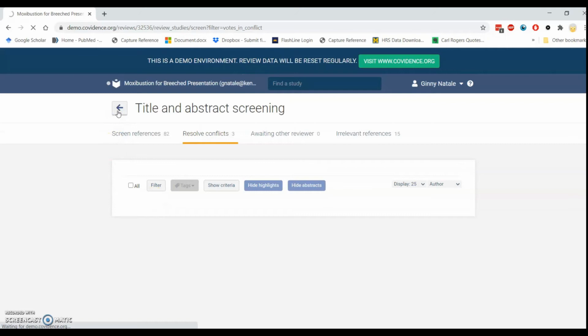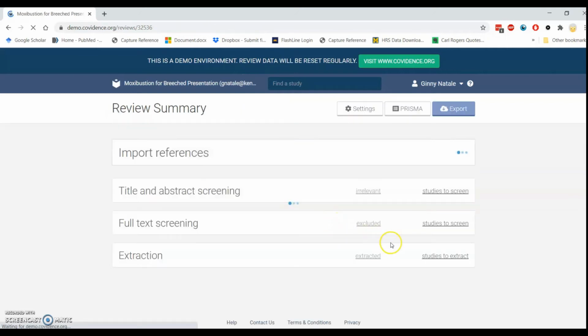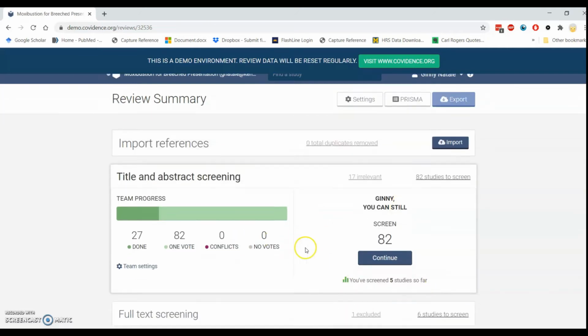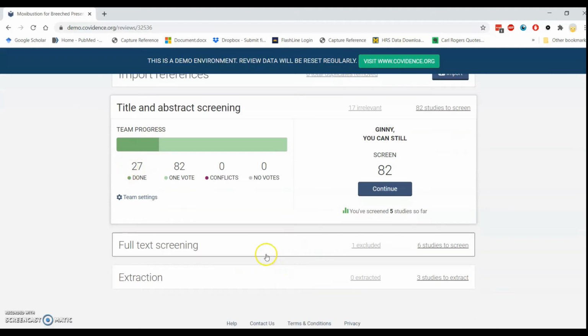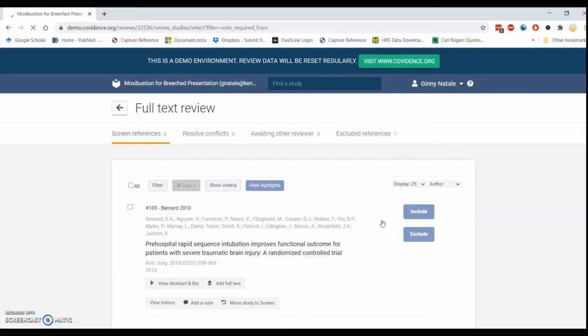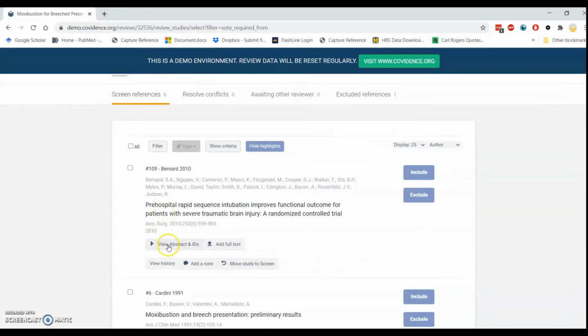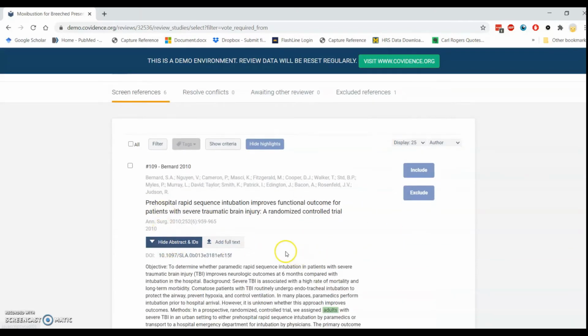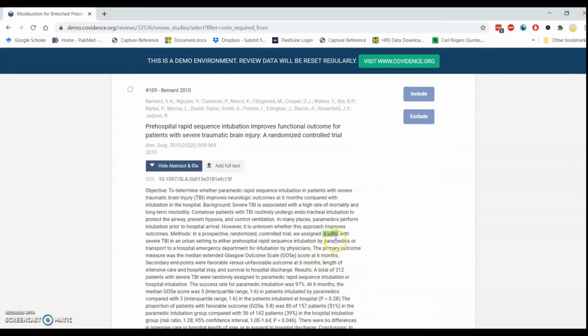So we're going to go back to our title and abstract screening, and we have 82 left. But the 27 that are done go down to the full text screening. So here my co-author had done 4. There's 1 vote, there's no conflicts, and then there's some more with no votes. So we're going to click continue for the full text screening after we have contributed all of our title and abstract screening. And this one, you can see you can add abstract IDs, and this one has adults.